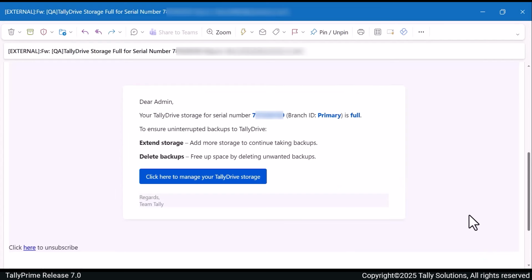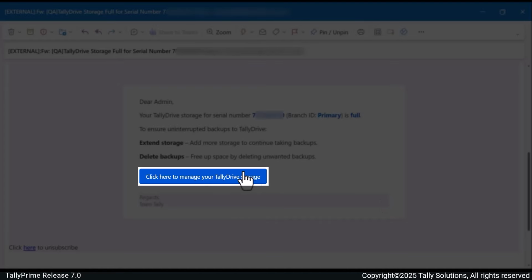Additionally, an email is sent to the Tally.net ID of the admins with storage details and the action to be taken. You can go to the Tally Drive billing page to extend storage from the storage alert email by clicking the link.